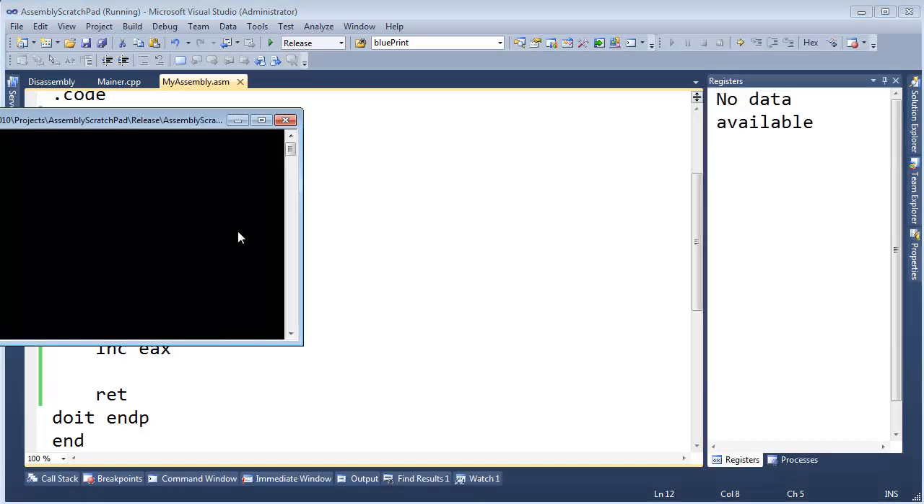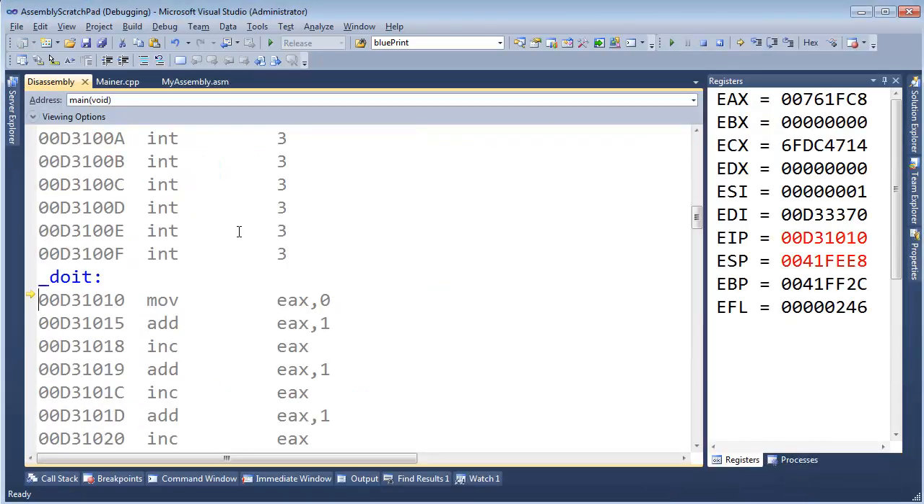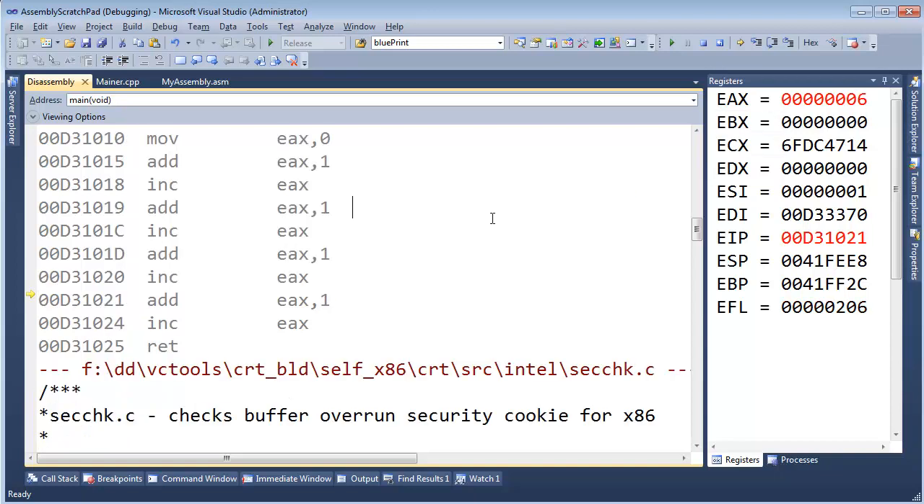Let me F11 on this. Control-Alt-D, F11. Move into EAX 0, so EAX becomes a 0. Add 1, well now it's a 1. Increment EAX, that will take it to a 2. Add 1, that's the same as incrementing, now we're at 3. Increment EAX, 4, 5. Hopefully you get the idea there.